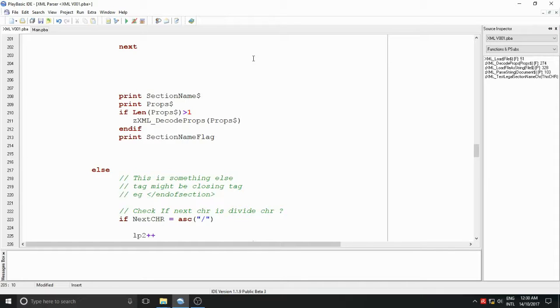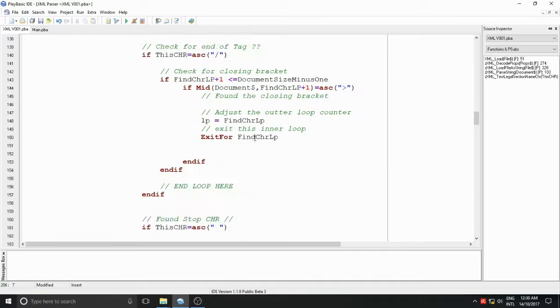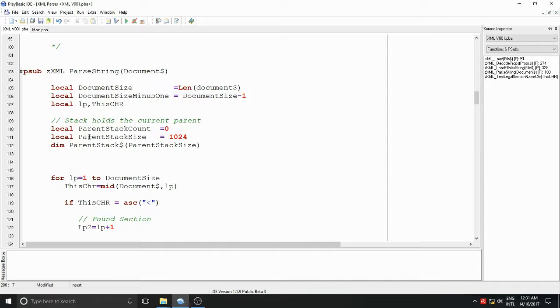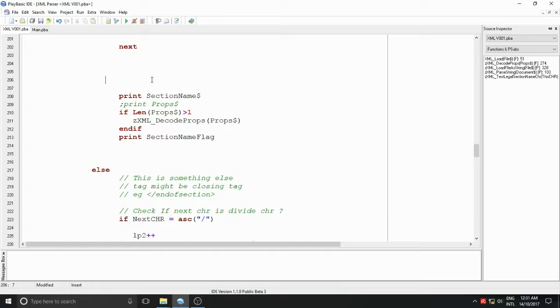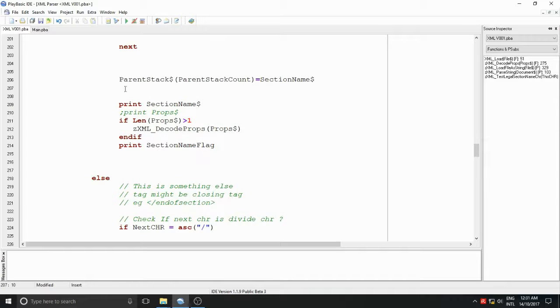Right, so for the time being we're just dropping this stuff to the screen. We might just get rid of that print statement. What if we just do this? And parent stack count equals section name, and then we want to add one to here.